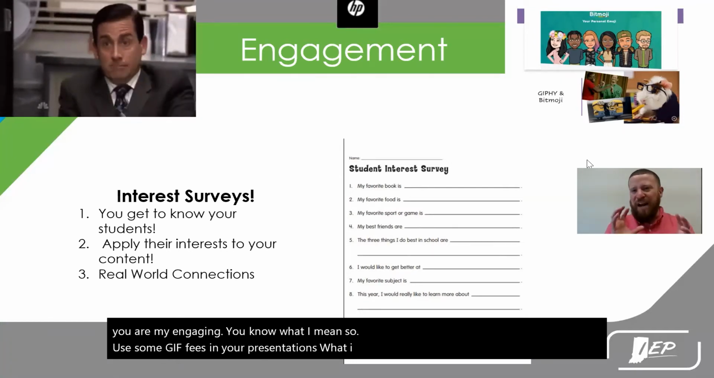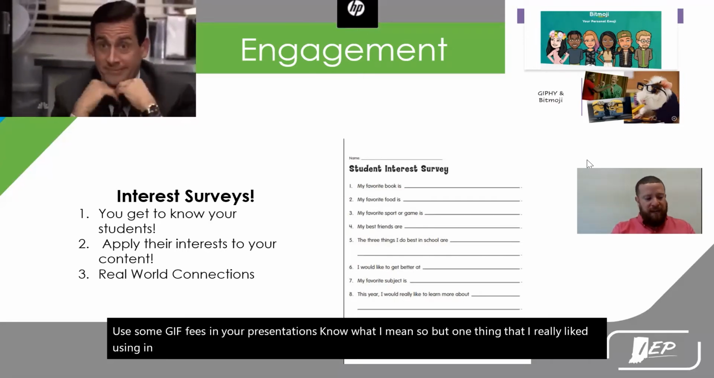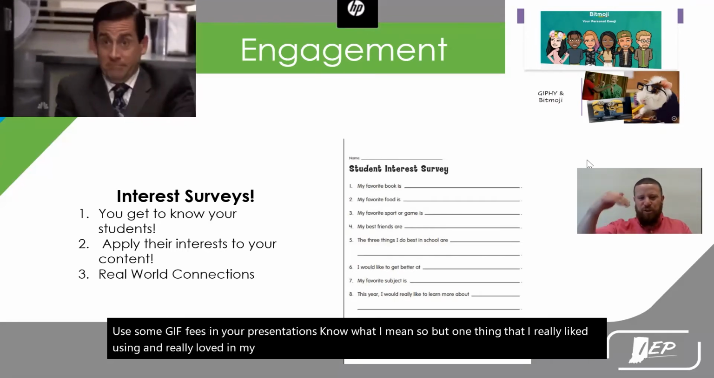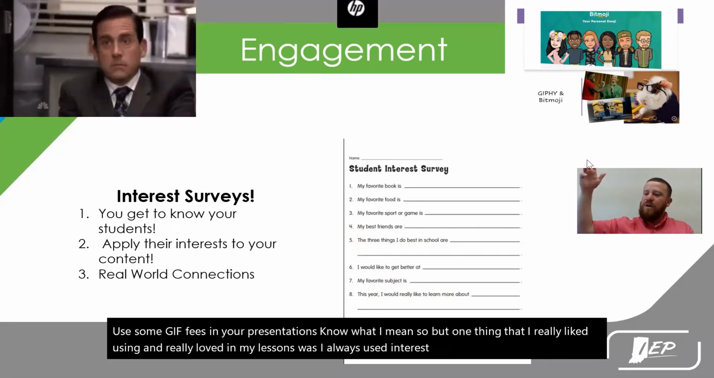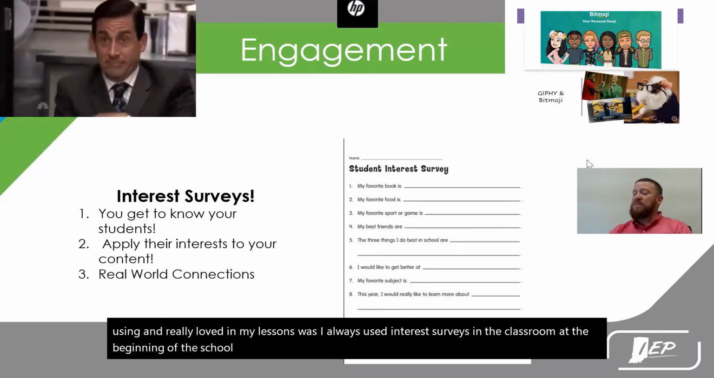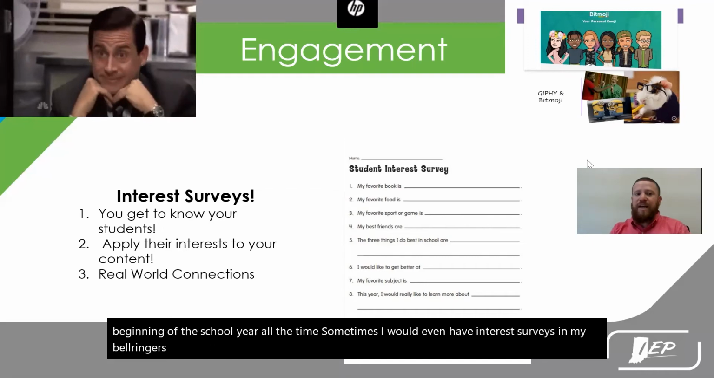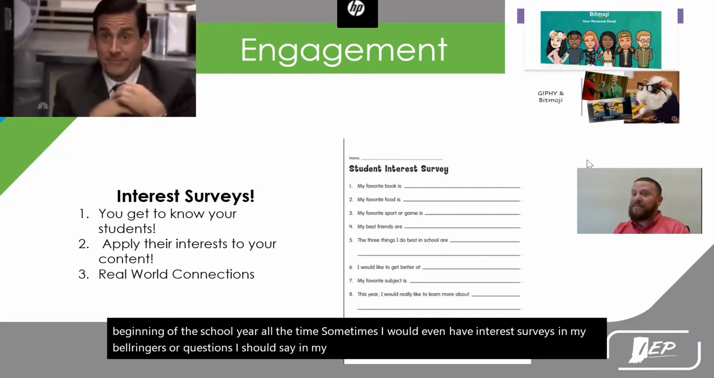But one thing that I really liked using and really loved in my lessons was I always used interest surveys in the classroom. At the beginning of the school year, all the time. Sometimes I would even have interest surveys in my bell ringers, or questions, I should say, in my bell ringers or in my exit tickets.